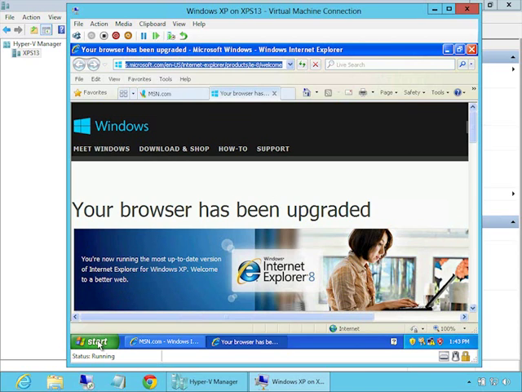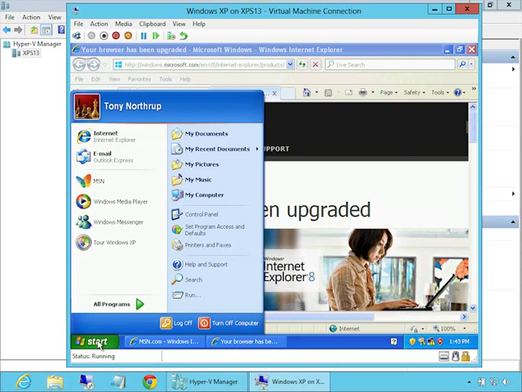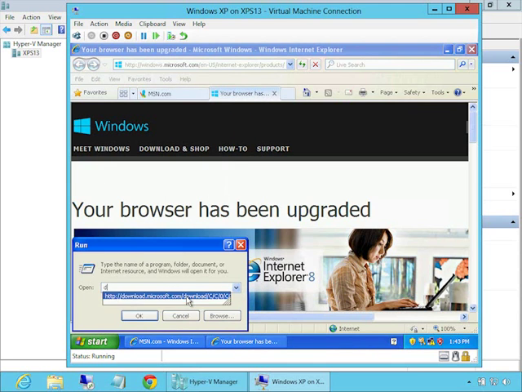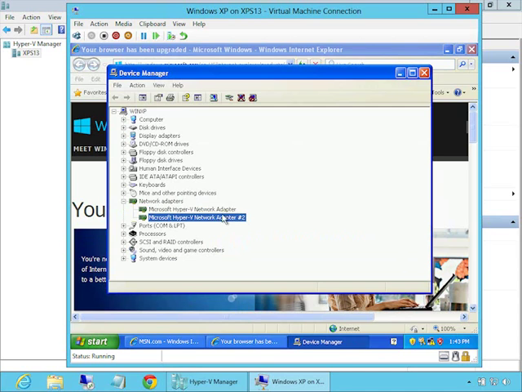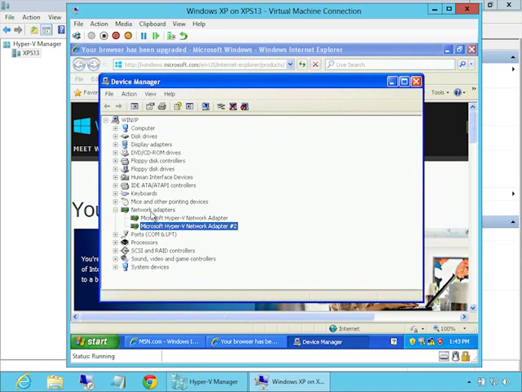Let's make sure that the network adapters are installed properly. I'm going to run Device Manager, shortcut devmgmt.msc, and then browse to network adapters. Okay, we can see 2 different network adapters here. We know one is connected externally and the internet connection is working, and the other we connected to a private network. So Internet Explorer had no problem dealing with the 2 network adapters.